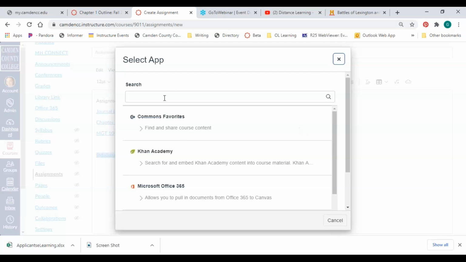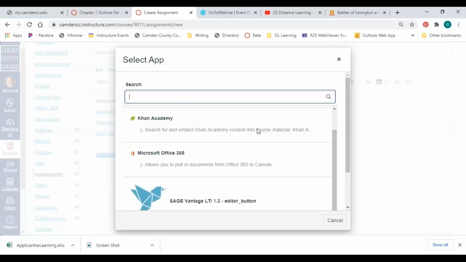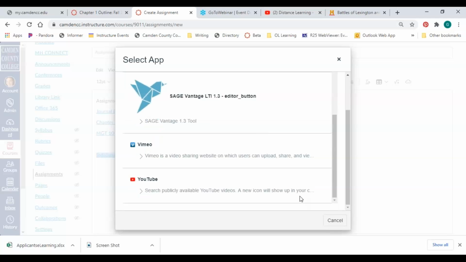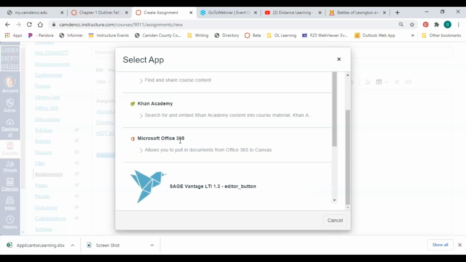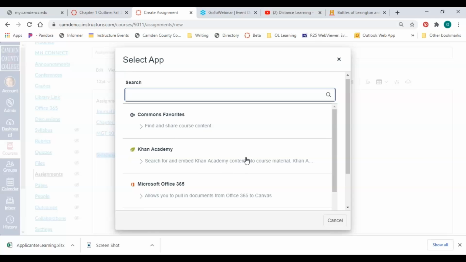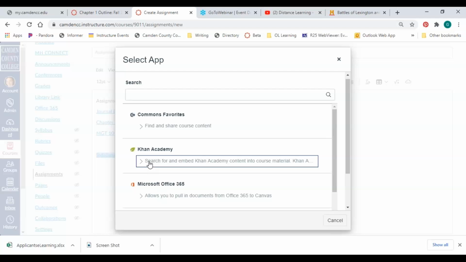Now, you can also do a search if you want to see if you can find an app. You can look at Commons favorites. So these are things that you can share to Canvas Commons. But this is going to be any of the apps that are already enabled for you in your course. So we've got already YouTube, Vimeo, Office 365, Khan Academy. All of those are available for you. If you want to add one to your short list, you can just find it here and just double click it.